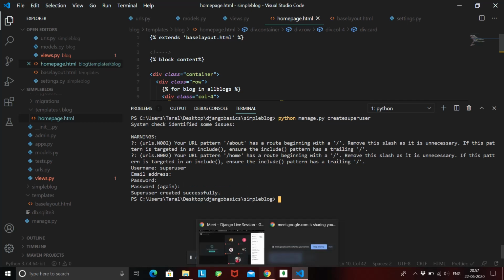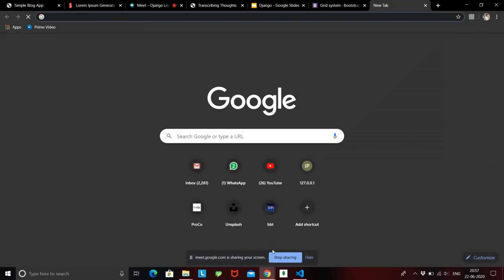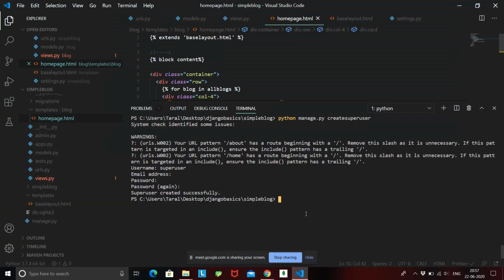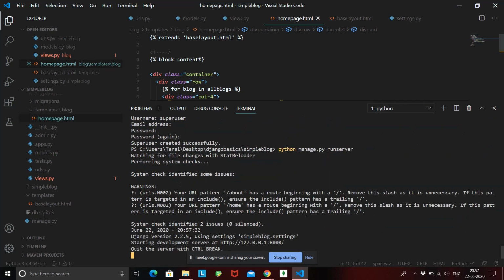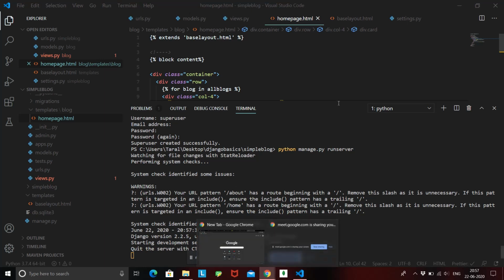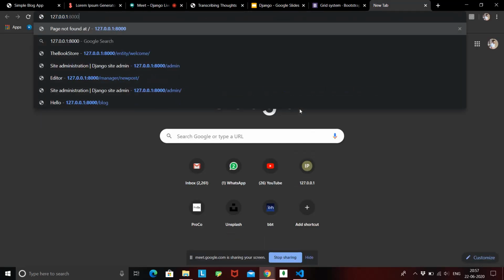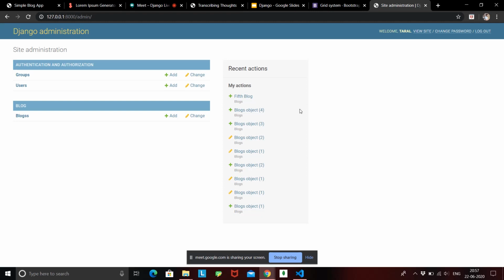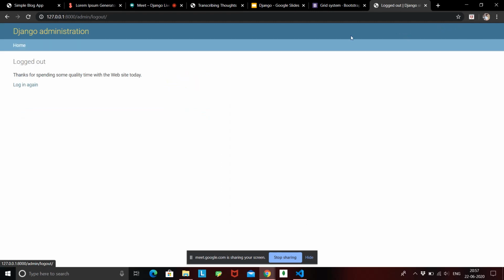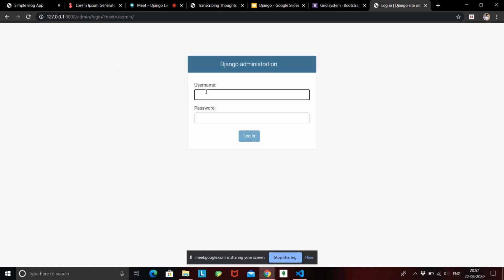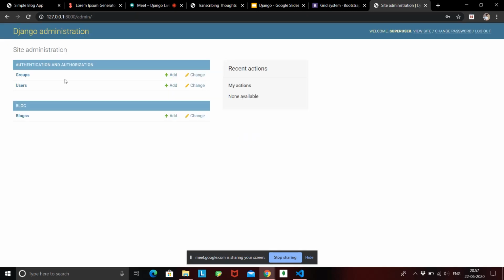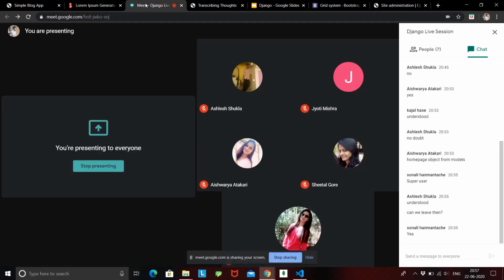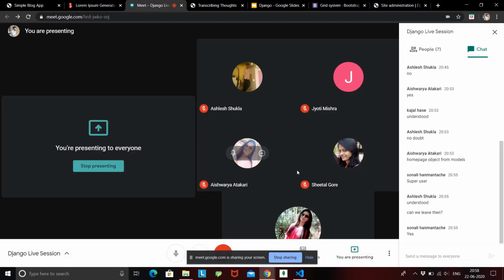Once this superuser is created successfully, you need to run the server again, so python manage.py runserver. Once the server is running, you just need to go to your slash admin page. Currently I am logged in as Taral, so if I log out and log in with the new superuser that I created, whose name was superuser, I enter the password, hit enter. This is going to take me to my admin page. So, clear how we can create a superuser?